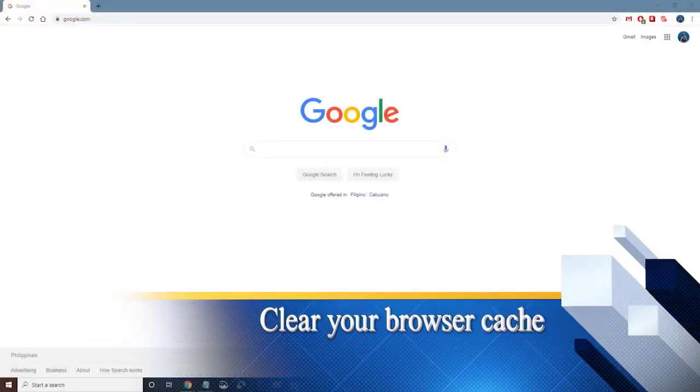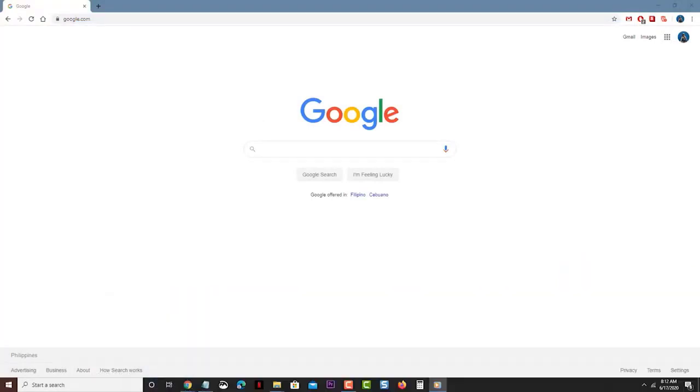Next, clear your browser cache. If your browser cache has corrupted data or is already full, then you can experience this problem. Clearing your cache will usually do the trick. To do this, open Google Chrome. Then, click on More. This is the three vertical dots located at the top right of the browser.